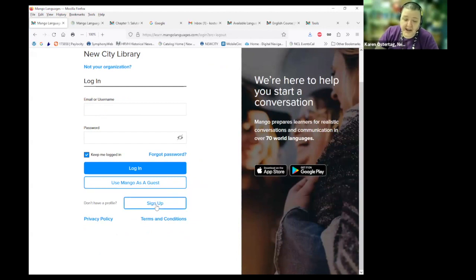Or if you want to create an account, go to sign up. It will ask you for your email address and then library card and PIN, and ask you to create a password for Mango. And then you will have an account like the one that I've been using here. So yes, you would use your library account to sign up with Mango with us.